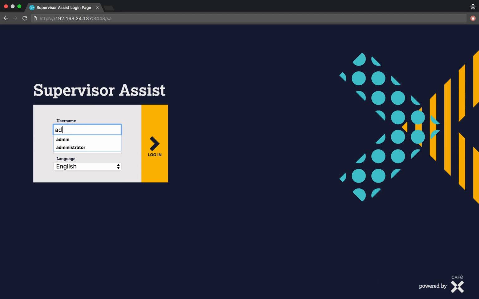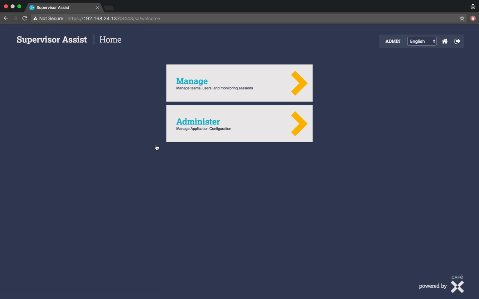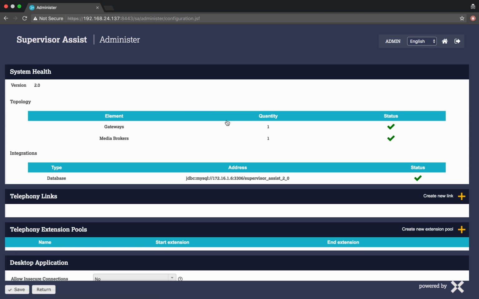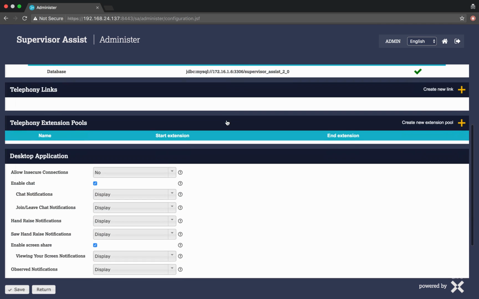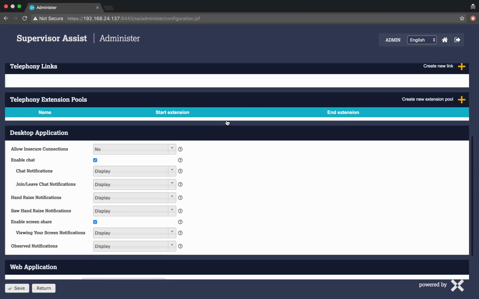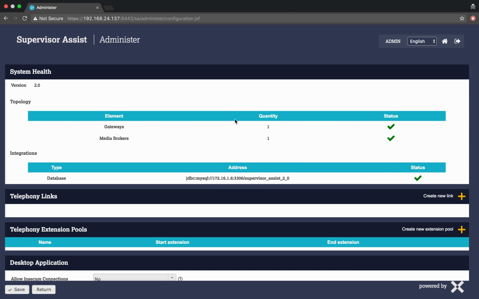Supervisor Assist comes with a pre-configured administrator user account. In order to set up the telephony link, we need to first log in as an admin and click on the administer link. This page lets us create our new telephony link, which allows SA to set up a new CTI connection to the AES.